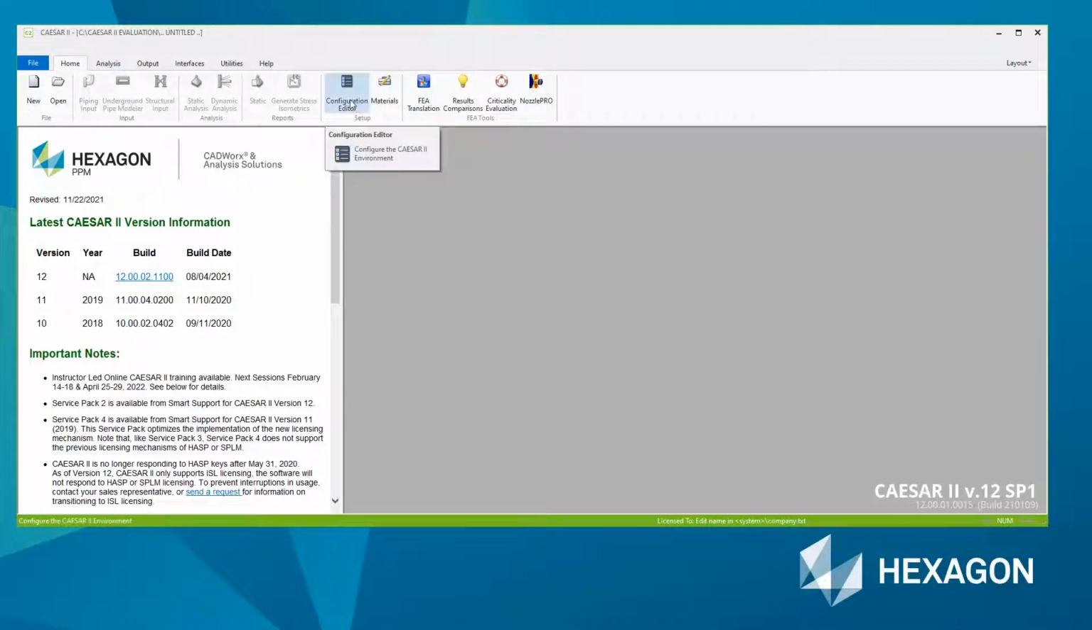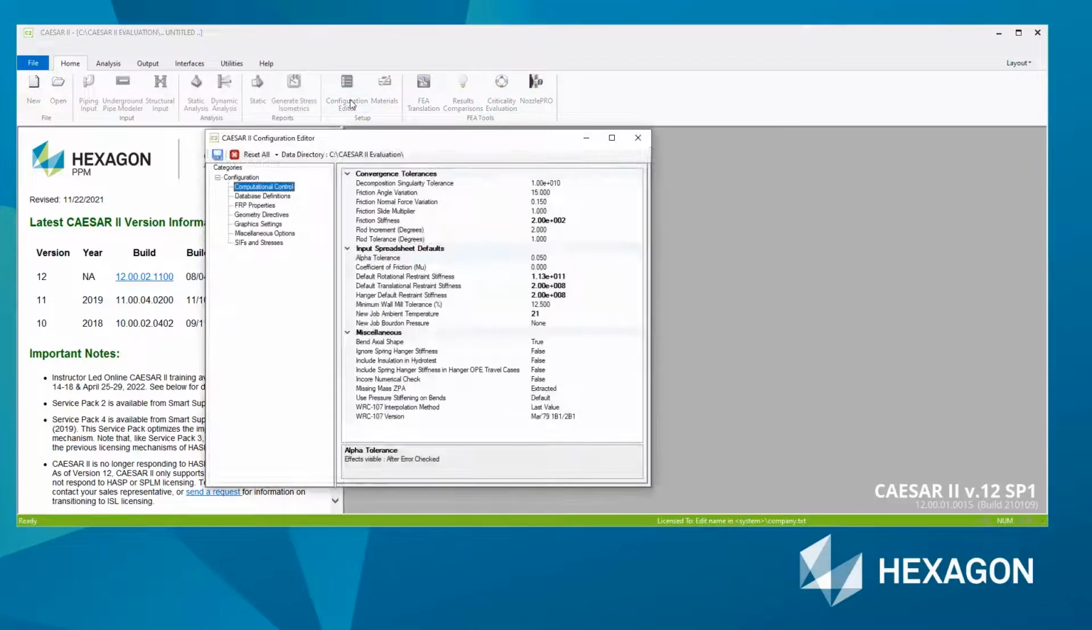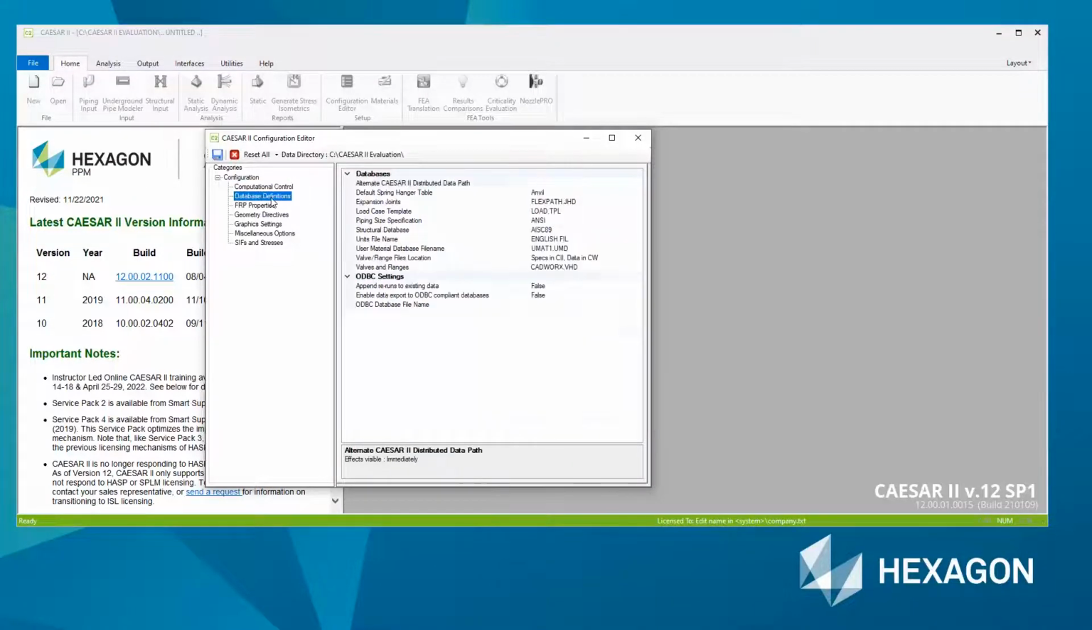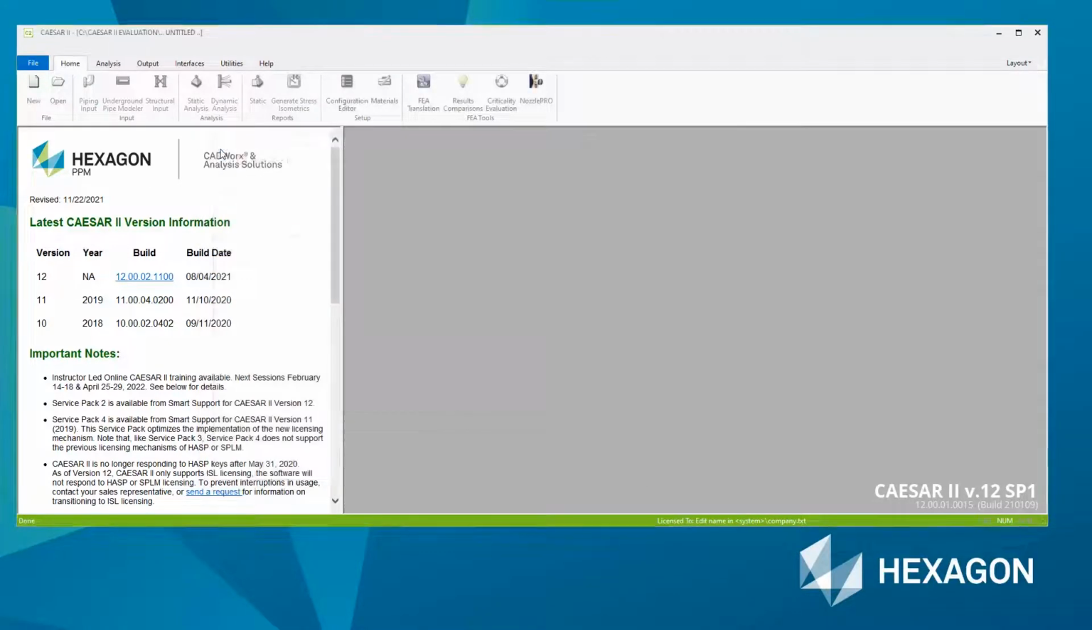Now that I've set up that folder, I'm going to go to the configuration editor and switch the units to a metric units file. The default in Caesar 2 when you install the program is US units. So I'm going to change under configuration and database definitions, from the default English units file to a metric one, such as, for example, bar.fil. I'll show you in a later video how to create your own units file, but for now, the out of the box one will suit fine.